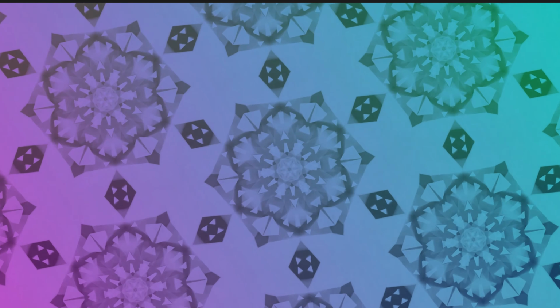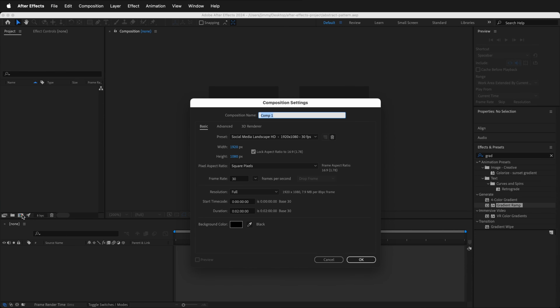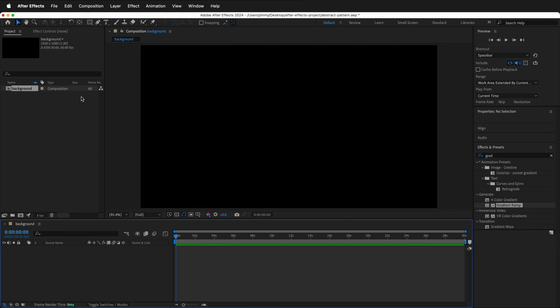To get started, create a new project in After Effects and then create a new composition. When you click the new composition button, you can label this background. Check the duration of your clip. For this clip, I'm going to start with 30 seconds, and then set your frame rate to what you want. You can either choose 30 or 60 frames per second, depending on how you will display it, and then press OK.